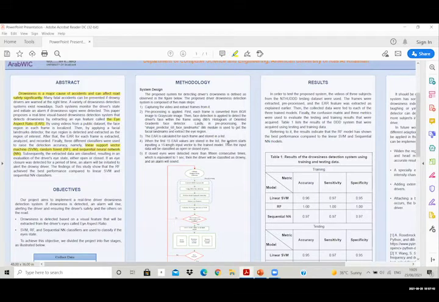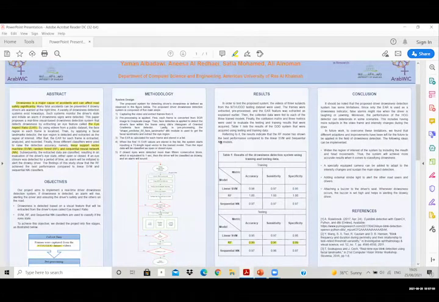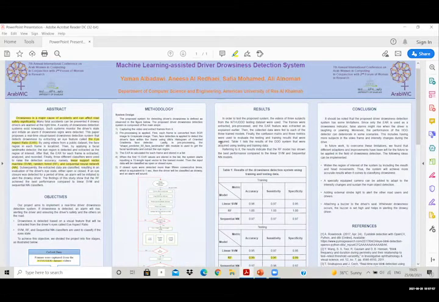Okay, thank you so much, Yaman. I have a small question regarding the novelty of the work. You mentioned in the abstract that there are other drowsiness detection systems. Can you please elaborate more on the research gap that you attempted to fill? In other words, what's the novelty of your work compared to these existing systems?